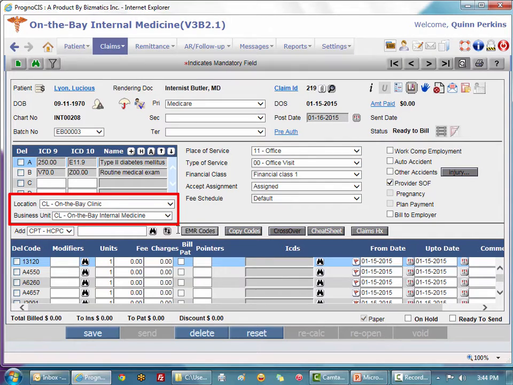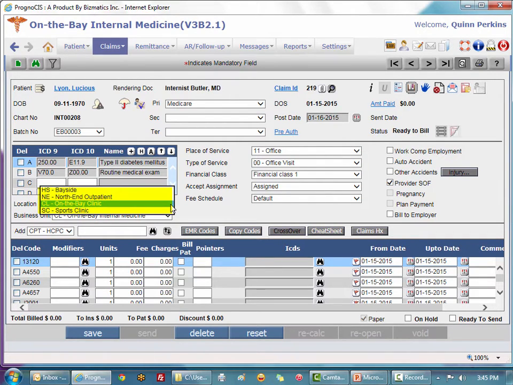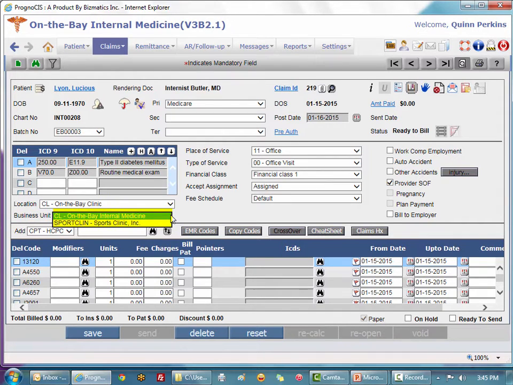Now the location and business unit defaults. Some of the information that we're going to look at in these drop-down pick lists actually default from your system setup. The location is coming off of the appointment in EMR. This is going to pull your tax ID, all of the correct credentials, the taxonomy and things of that nature. Business unit then is for group billing. For instance, here we've got in our training environment 2 business units. We have on the Bay Internal Medicine and we have the sports clinic.